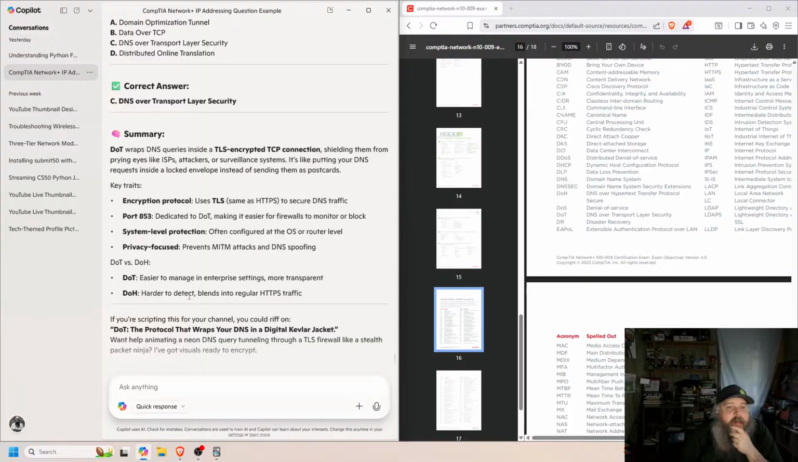DoT wraps DNS queries inside a TLS-encrypted TCP connection, shielding them from prying eyes like ISPs, attackers, or surveillance systems. It's like putting your DNS requests inside a locked envelope instead of sending them as postcards. Key traits: encryption. Protocol uses TLS, same as HTTPS, to secure DNS traffic. So port 443. Oh no, port 853.